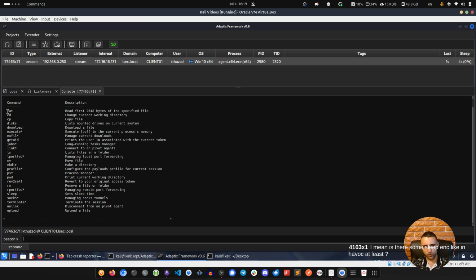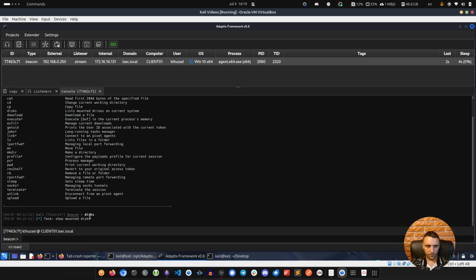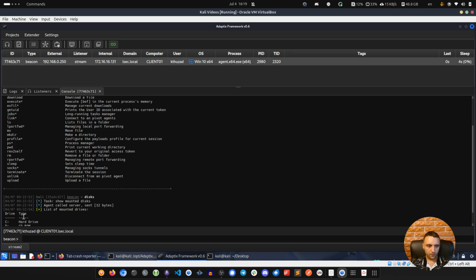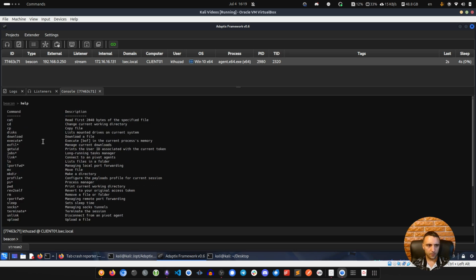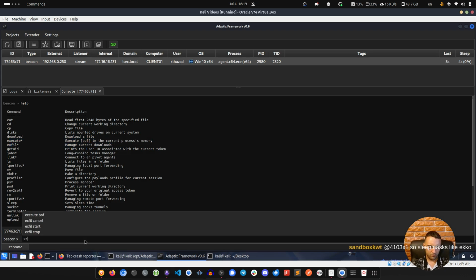So we can do most of the I/O operations. We have cat, cd, cp. We can see mounted drives, which is useful. Can I do that? Disks. Like that. Okay. Perfect. Nice. We can download. Okay, and we can execute BOF. Okay. Manage current download. Huh?